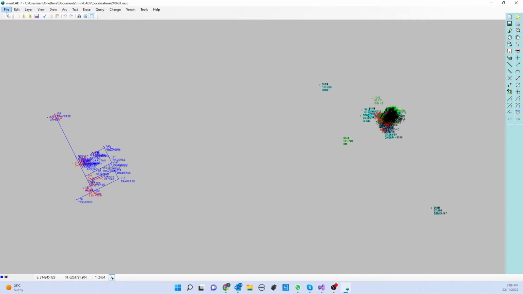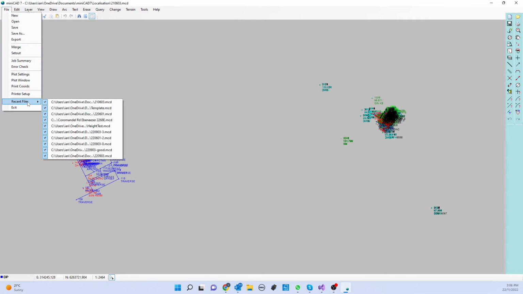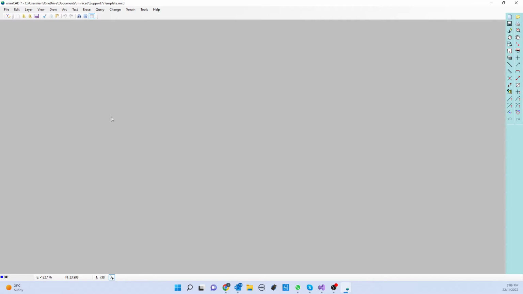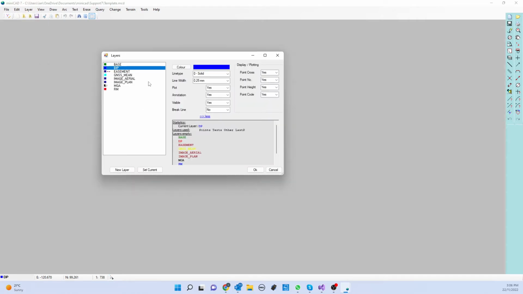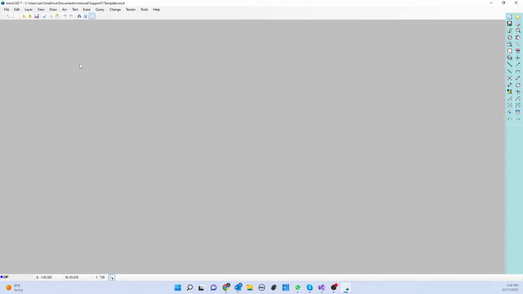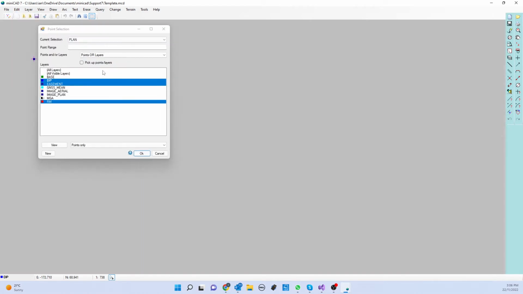I've actually created what's called a template file. I don't think too many people use these, but as you can see, there's nothing in this job. I've called it template.mcd, but the template actually does have something. I've created already certain layers that you can see here, including this one, which I want to come across and show you, GNSS mean. But I've also created a point selection. It's another area that I don't think too many people use, and point selections are really important.